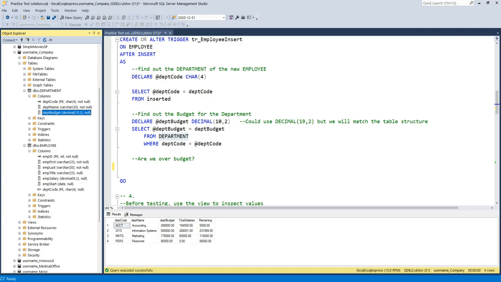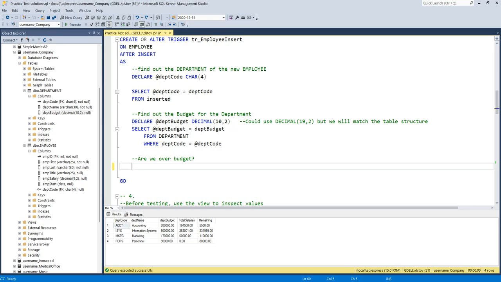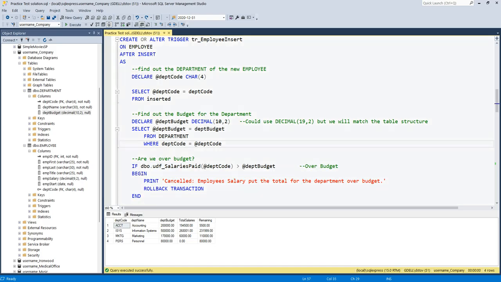Would I be wrong to use the 19,2? No. But I would just follow the general guideline I've emphasized multiple times in the past: use the matching value to whatever the table design or table schema requires, right? So there we go. I'll declare my department budget, decimal 10,2, and go get the value from the department table using the code, which we got from the inserted table up above, to filter for the one department that we're after. Are we over budget? Well, that's the last thing to really think about here, right?